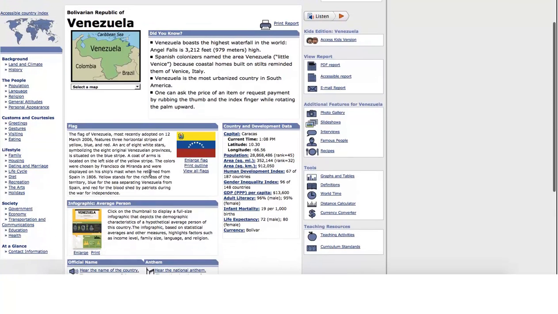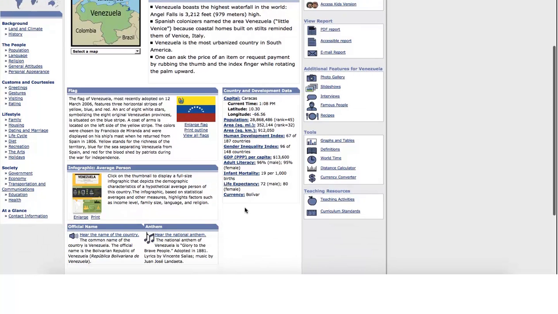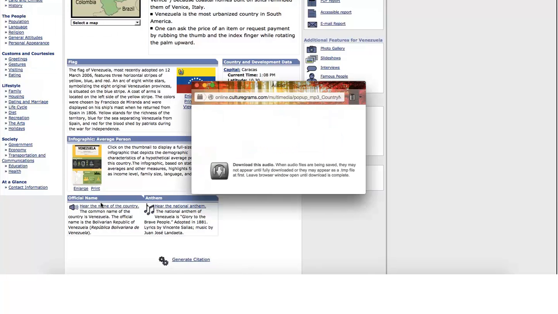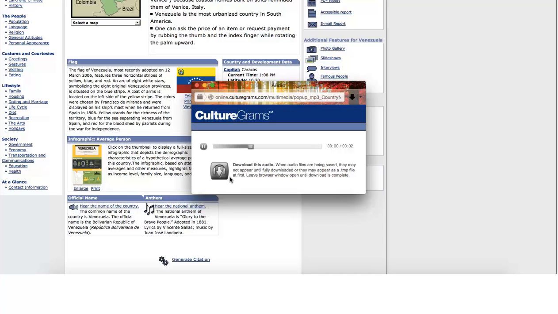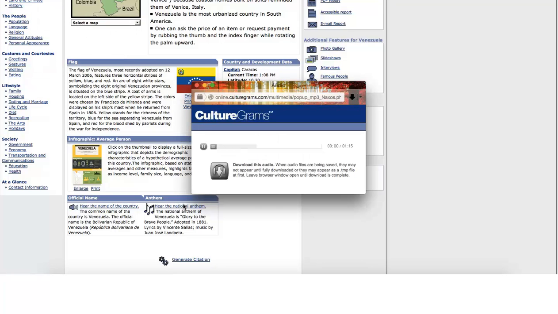In the middle, it talks about the flag, the country and development data that has hyperlinks to it, the infographic average person that you can enlarge and print, actually hearing the official name. So if you click on the link, it's going to open up as a file that you can hear. You can hear the correct pronunciation, as well as if you want to hear the national anthem from that country.